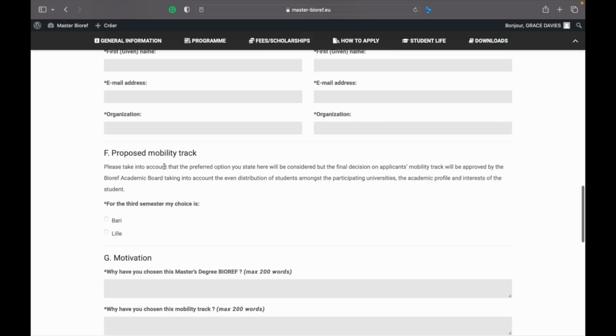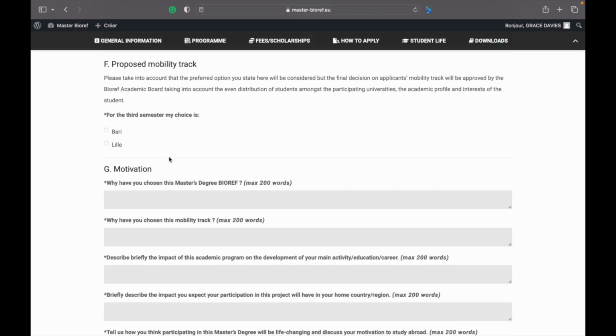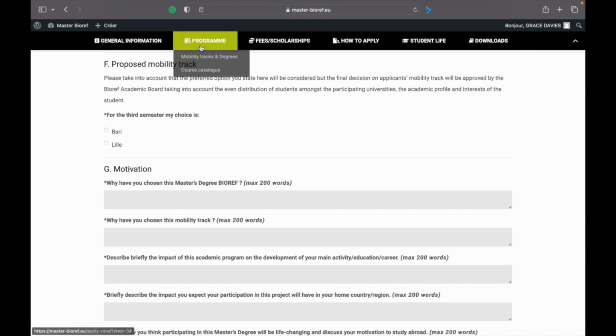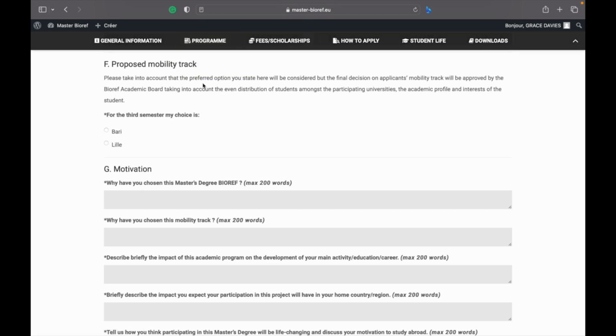So the next essay you need to write is the proposed mobility track. There is a lot of information on this. You just need to go to the program, click on mobility tracks, and you will see the different mobility tracks and the degree. For the proposed mobility track, you need to take into account that the preferred option you state here will be considered, but the final decision on the applicant's mobility track will be approved by the BIOREF academic board, taking into account the even distribution of students among the participating universities, and the academic profile and interest of the students.